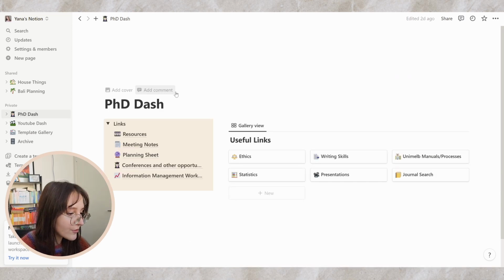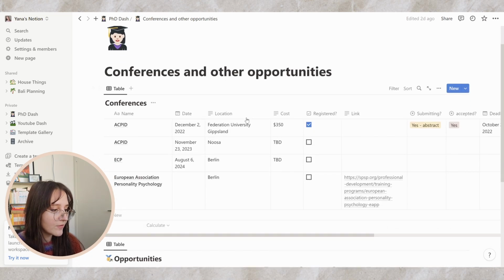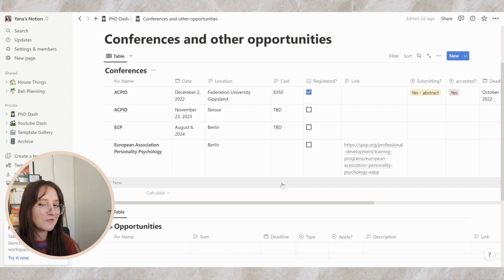And then I've also created this conference tracker. It's basically a table of different conferences that I want to keep an eye out for, the dates, locations, costs, and also keeping track of conferences that I'm applying for. A little bit empty at this moment because I'm only really just starting to look into different conferences, but I imagine it'll be quite useful for me later on to figure out which ones are worth going to.